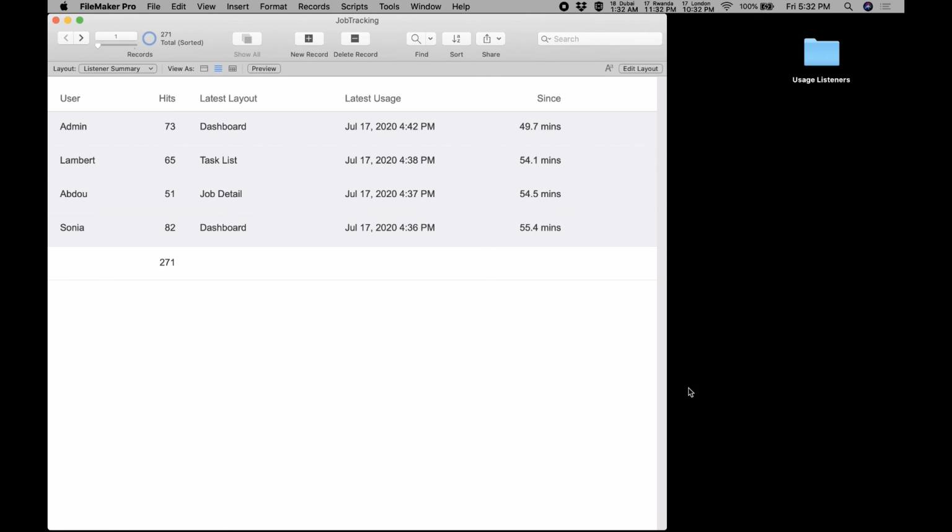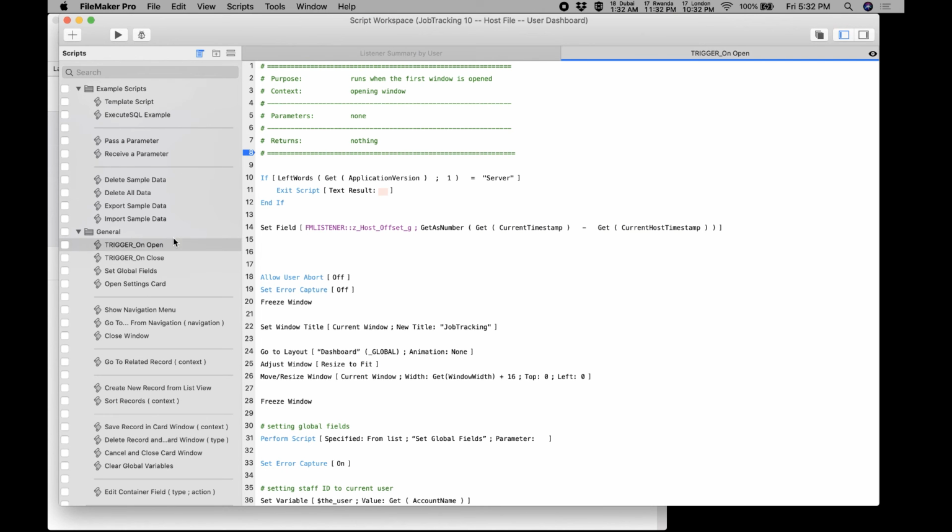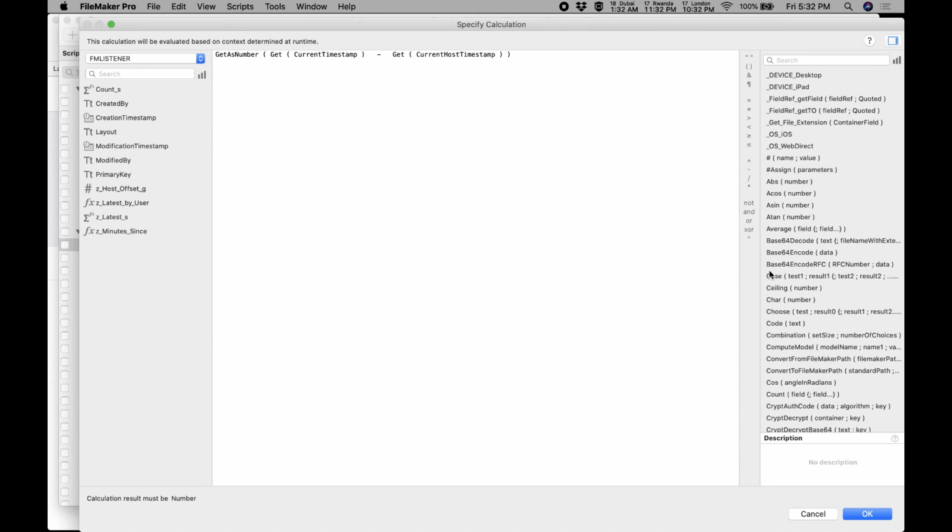In order to get the minutes to appear, we'll want to have a global field that gets set on open, so that way we don't tax the server. We wouldn't want to be asking the server for the current host timestamp over and over again.